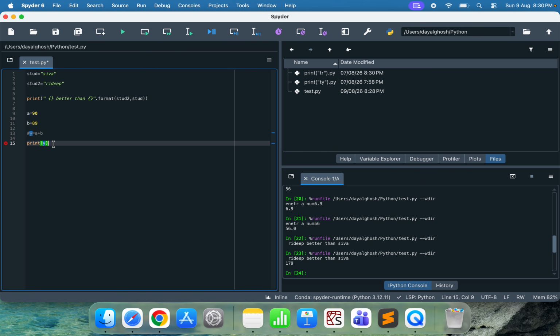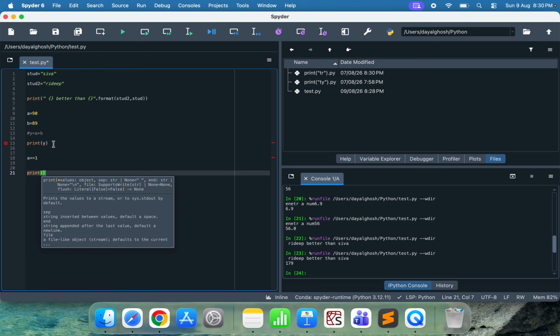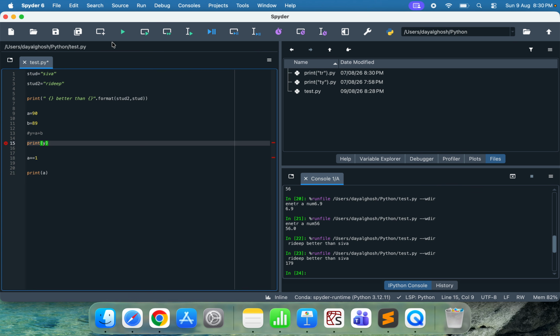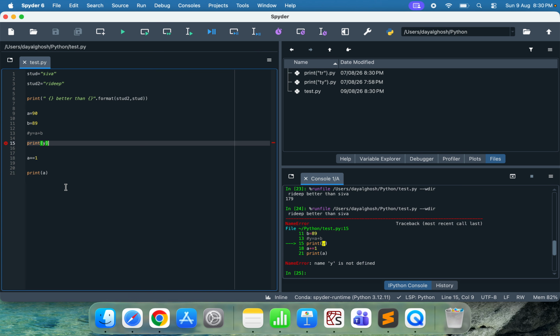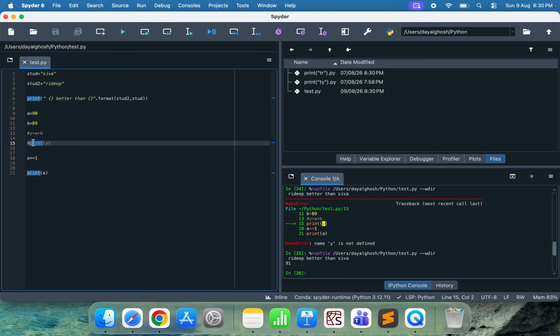Let me show you. Let's say a plus equal to 1, and then you print a. I'm just showing this, it is very basic. Here I had commented it out, so I'll uncomment it here. That's why it was not defined. So you can see 91. It's 90 plus 1, 91, equal to a plus 1. That's what is happening.